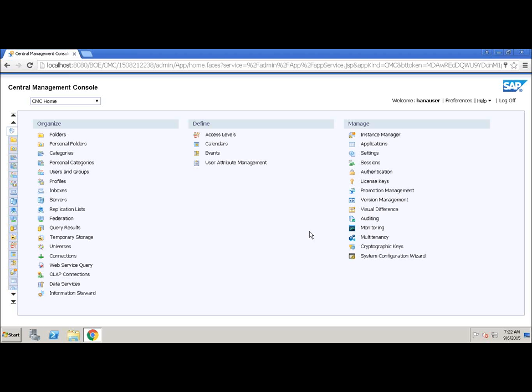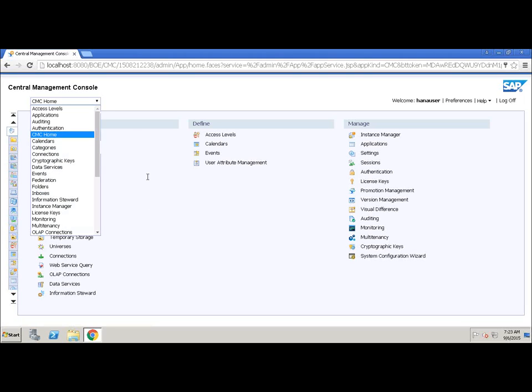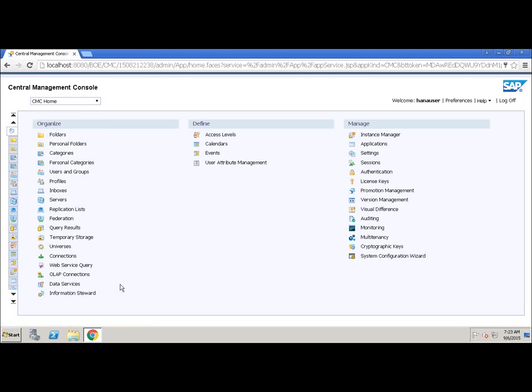We can do them from here. If you can see, we have the Organize menu, the Define menu, and the Manage menu. There are three ways of dealing with this tool: either I can go with this category, this drop-down menu, or this toolbar menu. Any of them is fine. The same options are available at all three places, exactly as we see in the category menu.